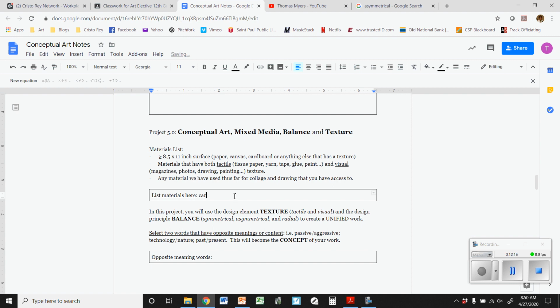So I could say cardboard. So cardboard box could be like my surface. And then I could draw on it and collage. Smooth and rough surfaces. And then in this project, it says, what will you use to design the design element texture? So what are some things that you're going to use for that and for balance?